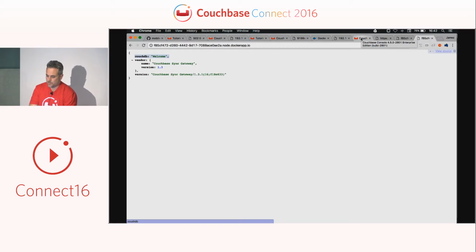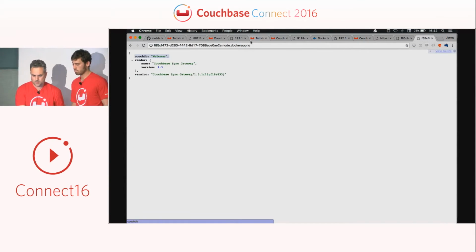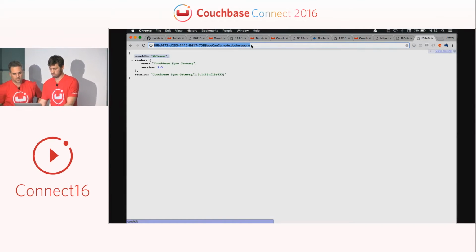So we're going to try to squeeze in one last aspect of this demo. We're going to try to synchronize the data from the cluster that James created to this Docker Cloud cluster. So if you want to come up here. So here is, and then just do /to-do.